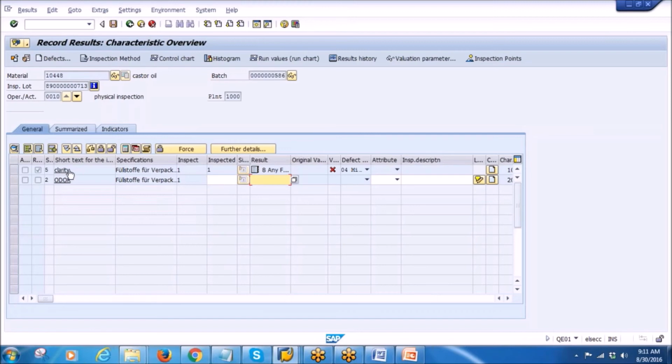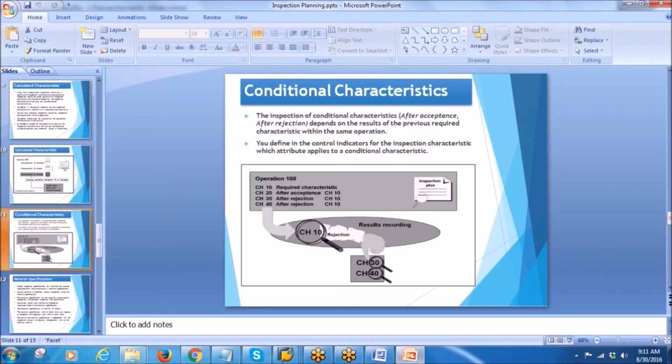Why? Because now the previous characteristic is rejected. So this order you will inspect only if the previous characteristic is rejected. If clarity is accepted, then you are not going to check order. So this is how the conditional characteristics will work. Hope this is clear. Can you show the example for calculated also?